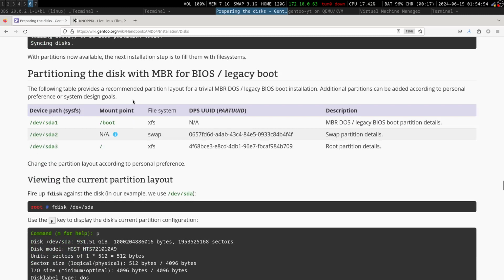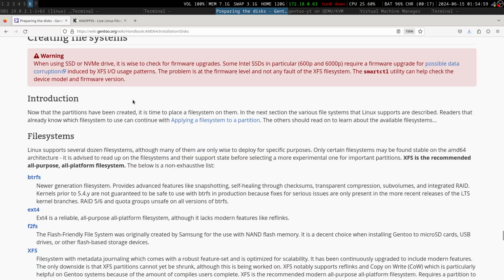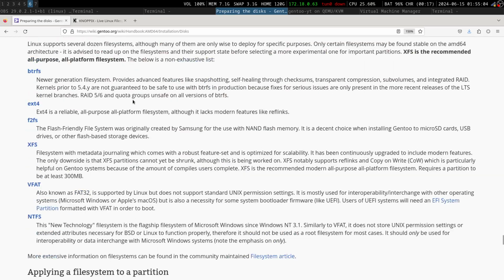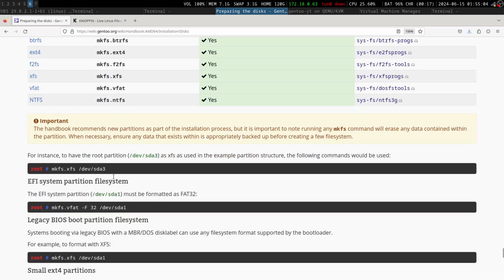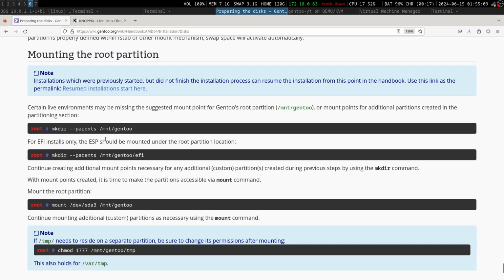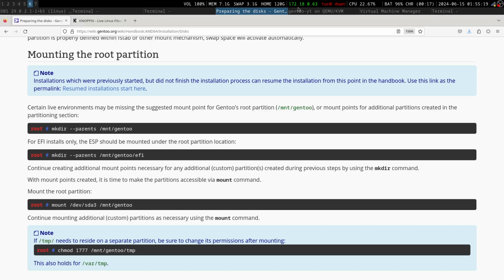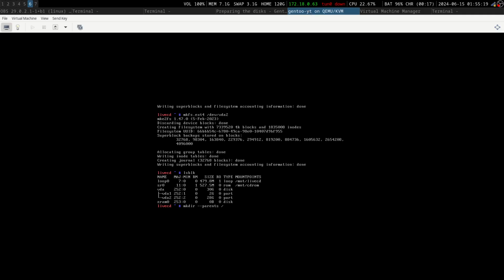Partition disk is MBR. I don't want MBR, I'll just try GPT. And creating file system, I created that for you. Mounting. Okay, let's mount it. mkdir --parents, oh, and /mnt/gentoo.